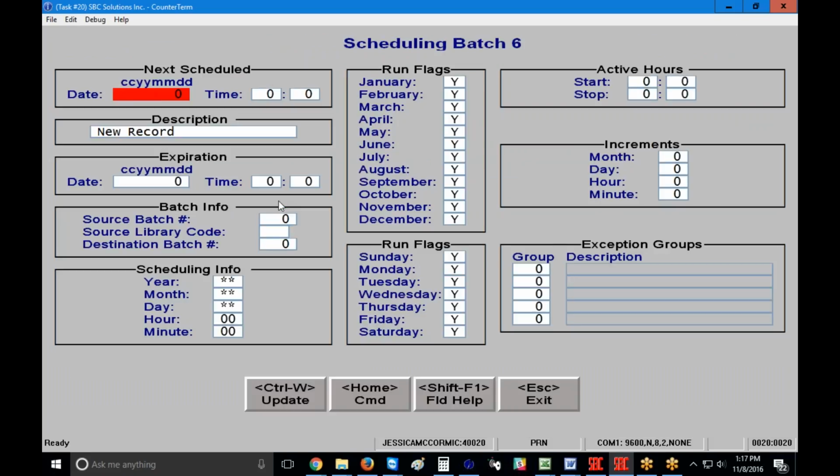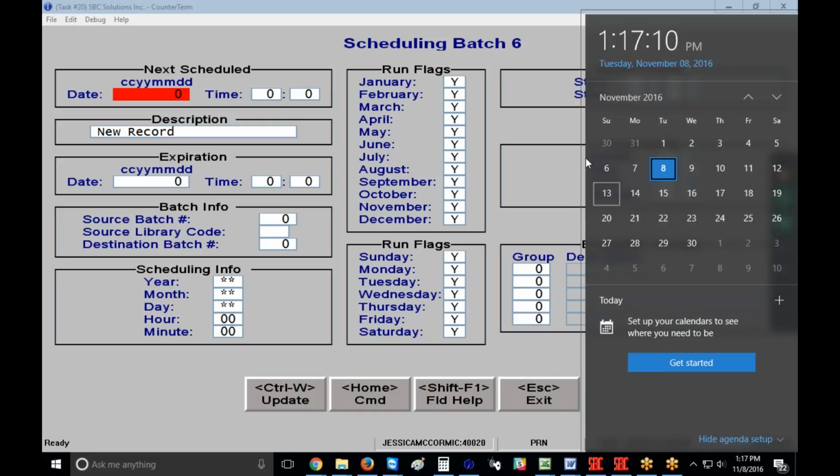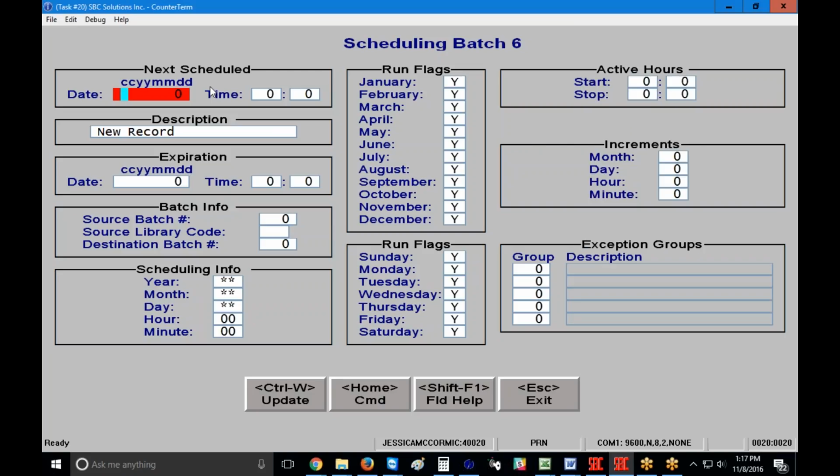So the next time that I want this to run is on Sunday night. I'm going to go to my calendar, and Sunday night is the 13th. So I'm going to type in 2016, 11/13, and I want this to run at night, so I'm going to say after hours, let's say at 7 p.m., so that's 1900 hours. I'm going to press the enter key through the description, and there's no time that I want this to cancel or expire, so I'm just going to enter through the expiration information.